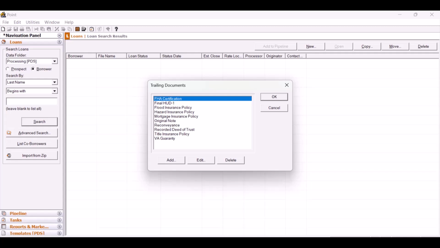To create a standard collection of trailing documents for specific loan types, simply click on the Auto Populate button within the trailing document screen. It is important to note that the Auto Populate configurations are set by default for each trailing document. If adjustments are needed, you can modify the settings using the Edit button on the Banker Trailing Document screen.